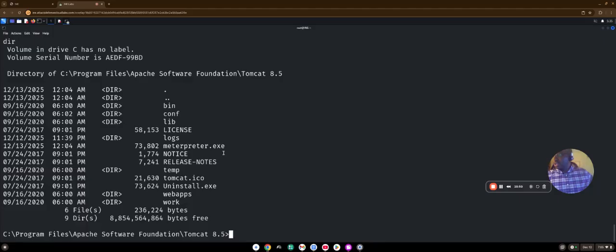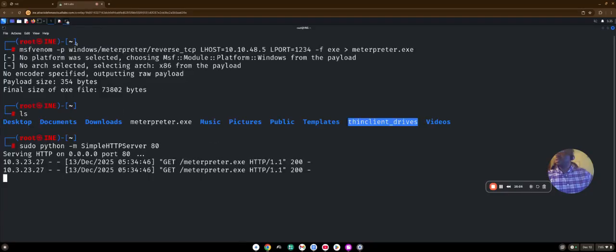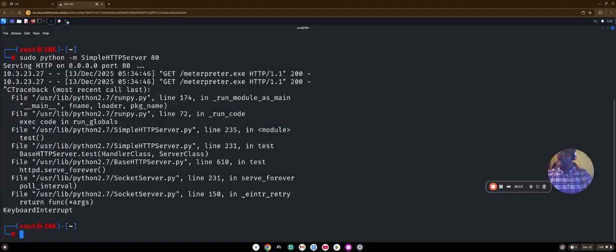I'm going to leave this alone for right now. Before I execute it, I want to terminate this server right now because I don't need it. So I'm going to do Control C to terminate that.